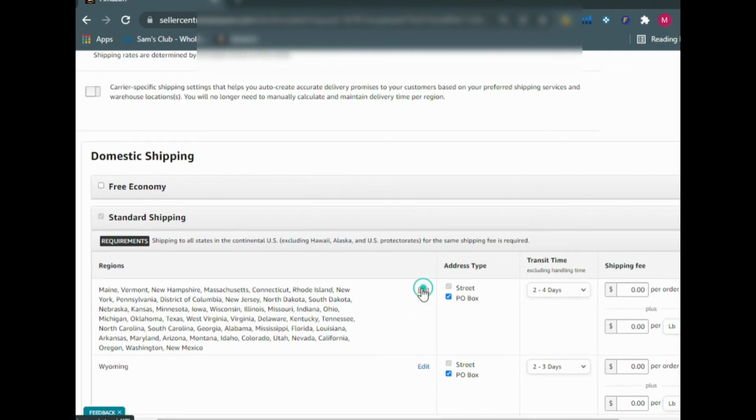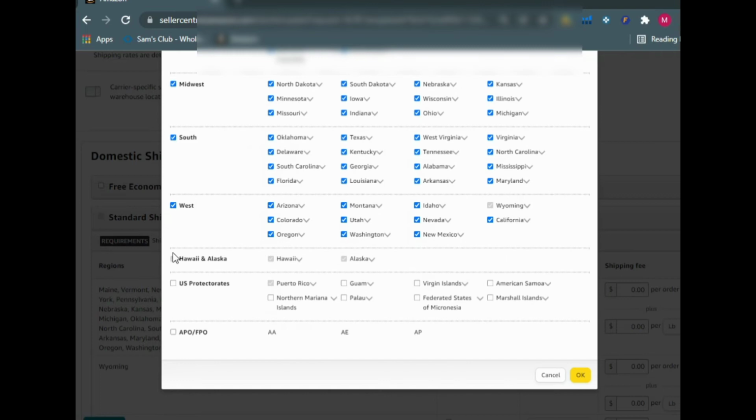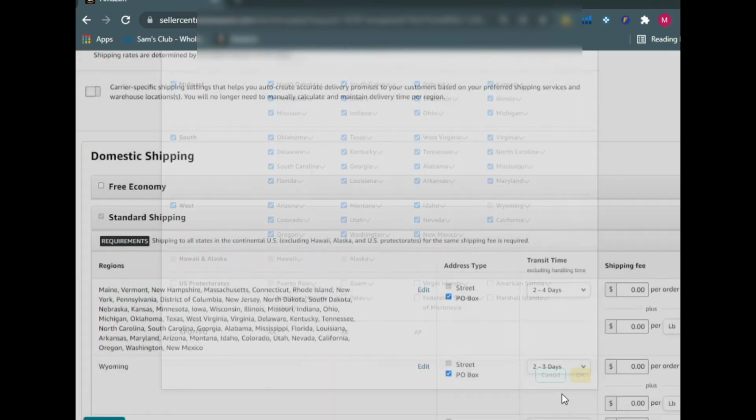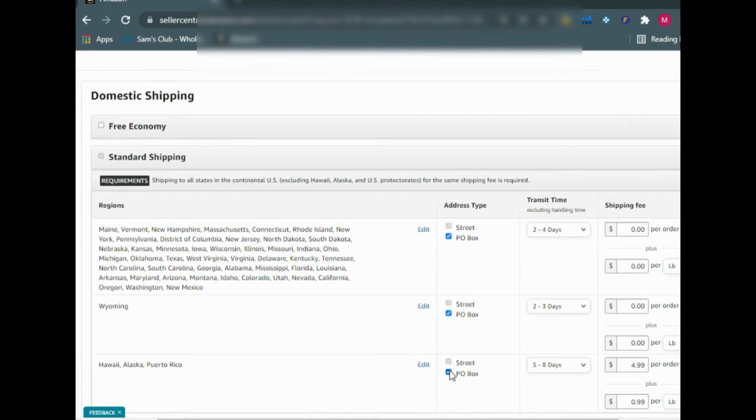This is the list of all states of America, but we can't ship to all states of America, so we have to remove some states. Last three regions from this state we will disable them because mostly stores can't ship to those locations. Also, we remove or disable PO boxes because stores can't ship to PO boxes mostly.